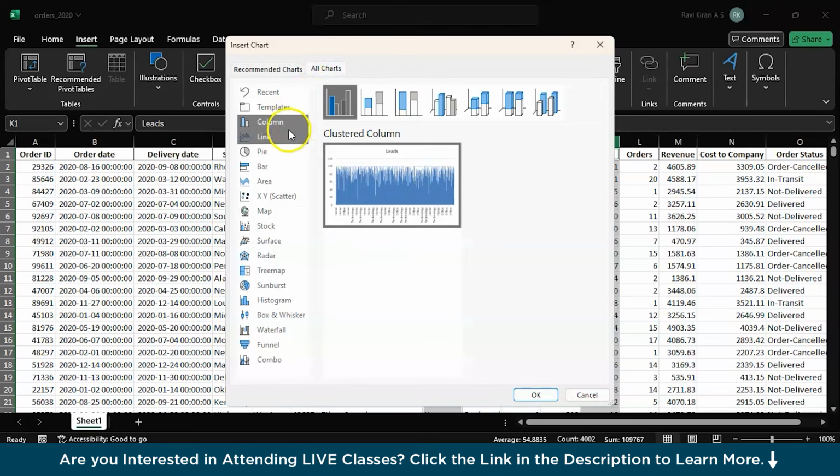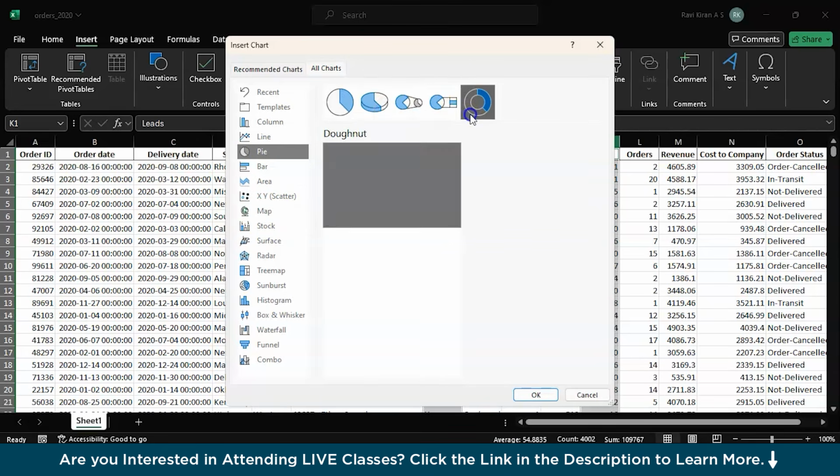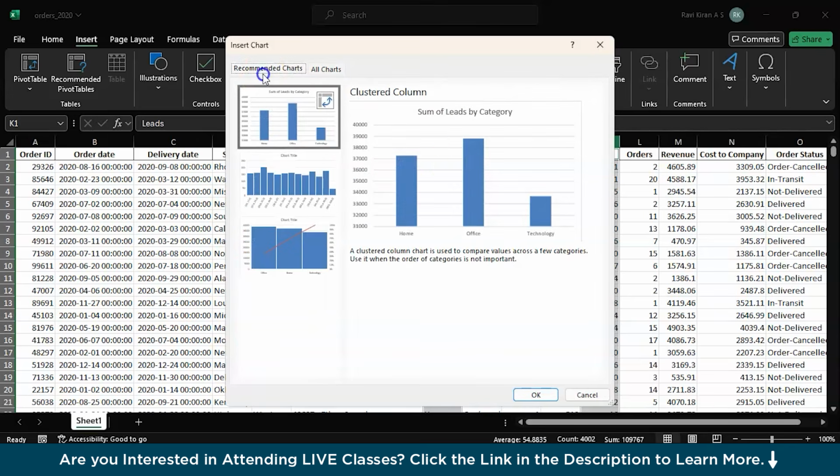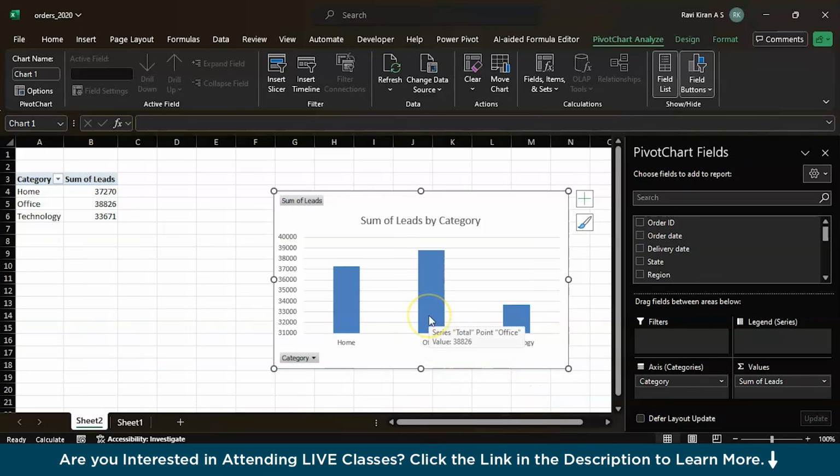If you just go into other forms of charts, you have pie chart, you have donut chart, etc. Right? What if I go with a pie chart? Something like this. Or the initial recommendation, which was a column chart, right? If I go with this, then I will have this particular pivot table generated all by itself from Excel. And here you can see the number of leads given by the categories. So the home category gives me about 37,000 leads on a yearly basis.